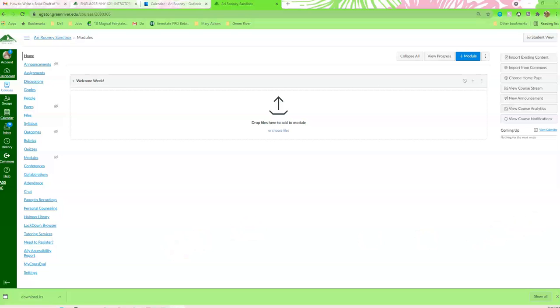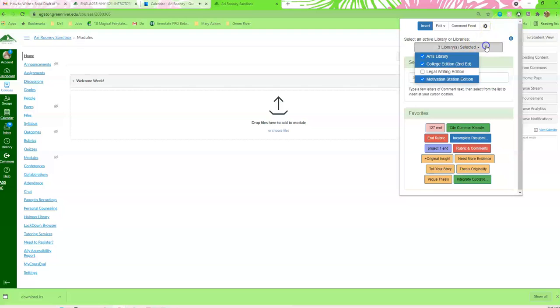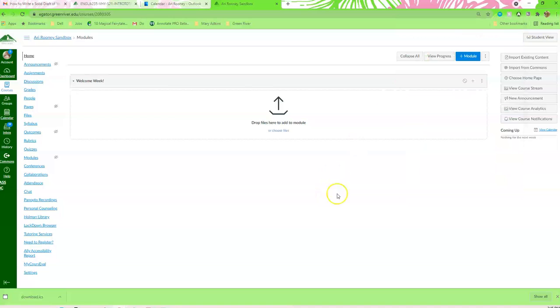Now, one of the wonderful things you can do in Annotate Pro is you can make your own libraries. As you can see here, I have already made a library, like Aries library, in Annotate Pro. And so you can create your own custom libraries in Annotate Pro. And it is pretty easy.